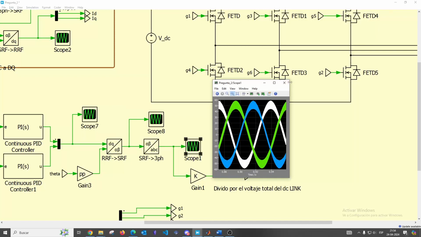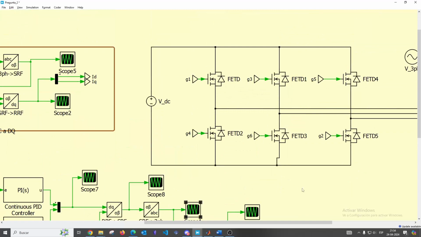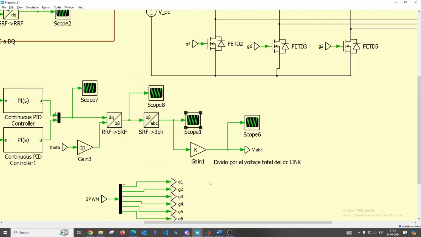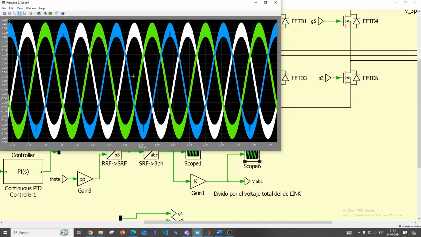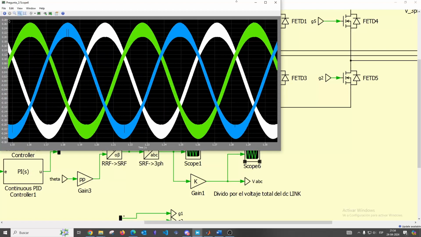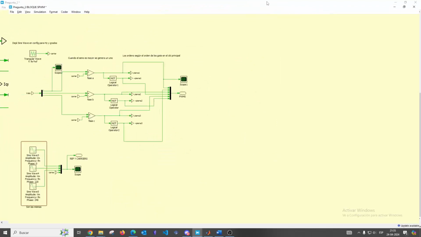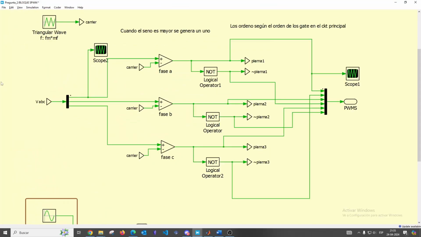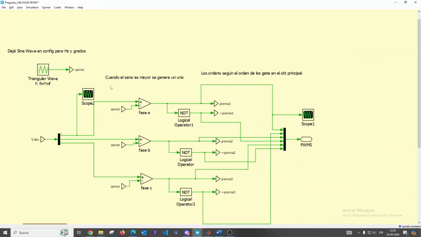This needs to be normalized because the signals that enter the SPWM need to be between -1 and 1. So here they are normalized between those values. Then the modulator is a sinusoidal PWM, and here we have the triangular wave with an MF of 500. And here we do the comparison between the carrier and the modulator.